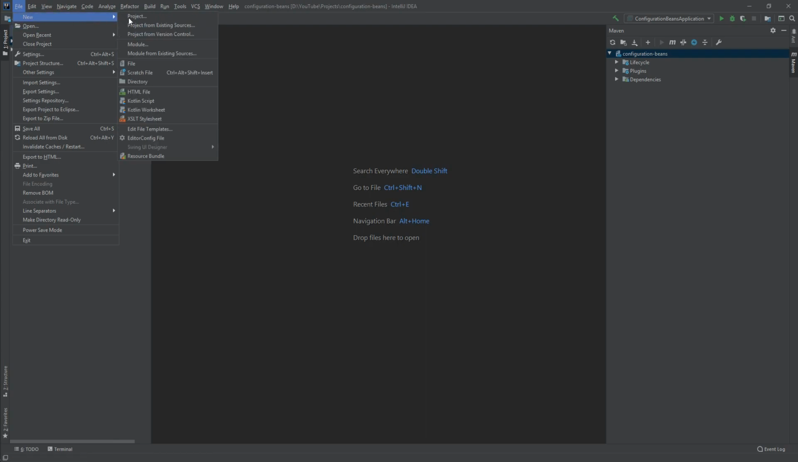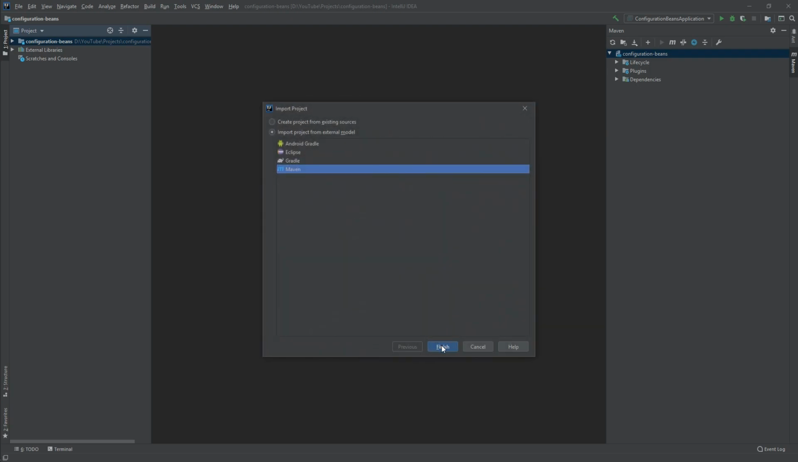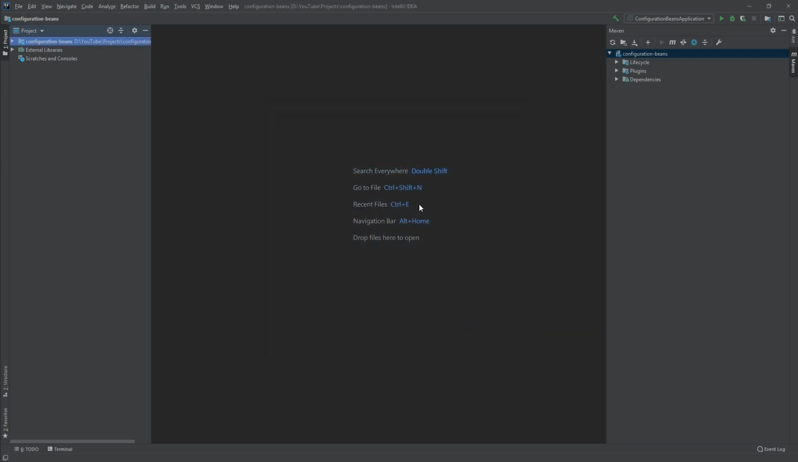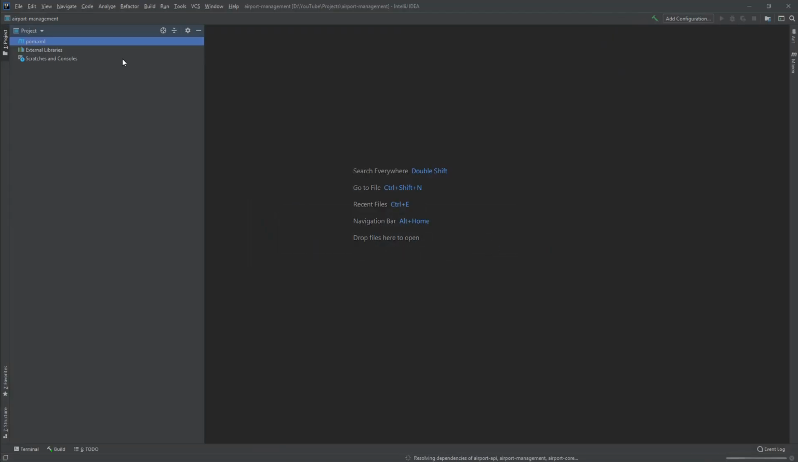So I select new project from existing sources. I'm selecting the airport management and clicking OK. Finish. And we want to open it in the new window. Yeah, and now if we open the airport management project, we can see that the airport API and airport core are now imported as the Maven projects because we have this little blue square over here next to the directory.